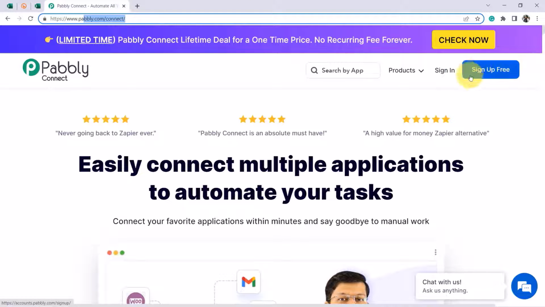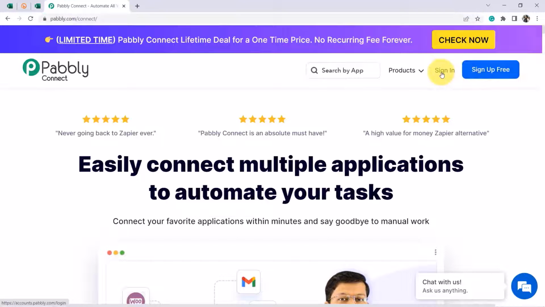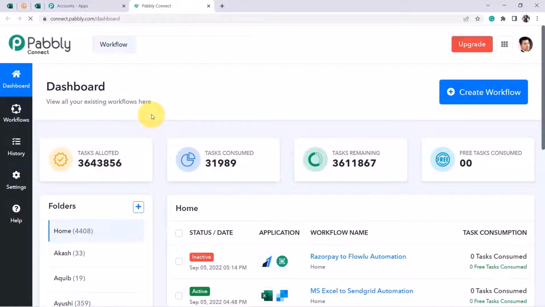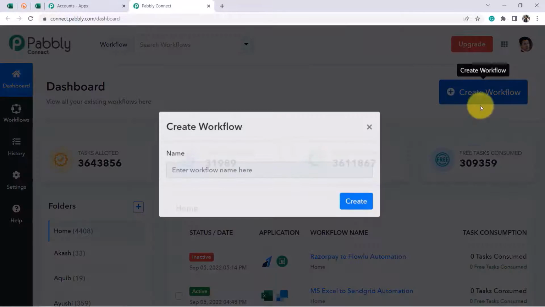Now, first create your free account, which is absolutely free, and you will also get free tasks to test this automation. I am already an existing user, that is why I have clicked on sign in, then clicked on access now. Now you will see I reach the dashboard of Pabbly Connect, from where we are going to start creating our automation.